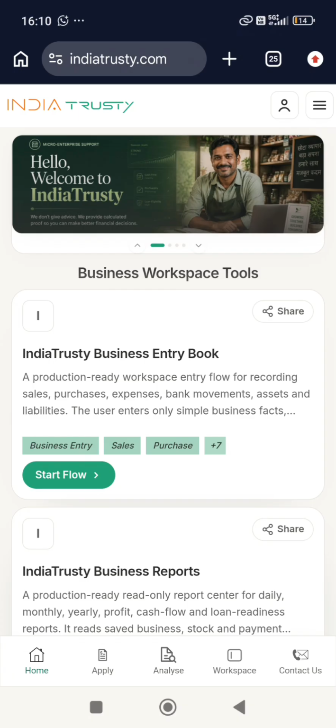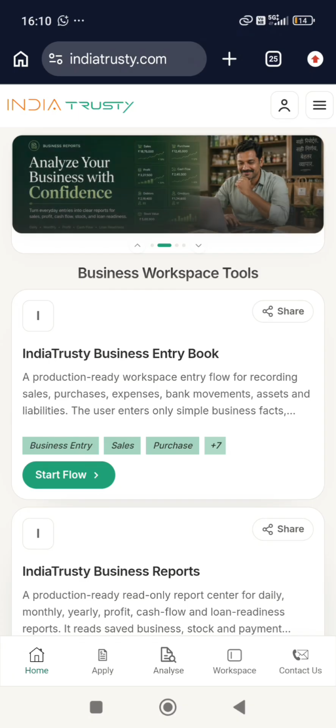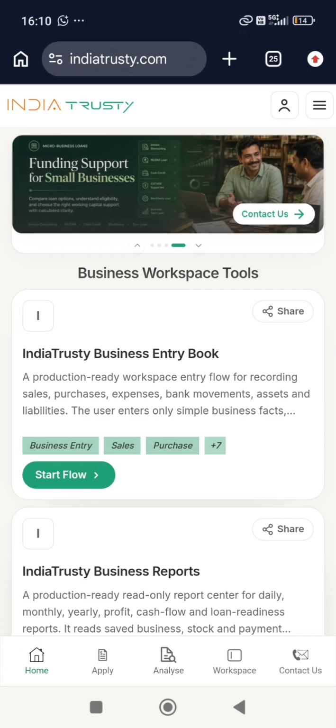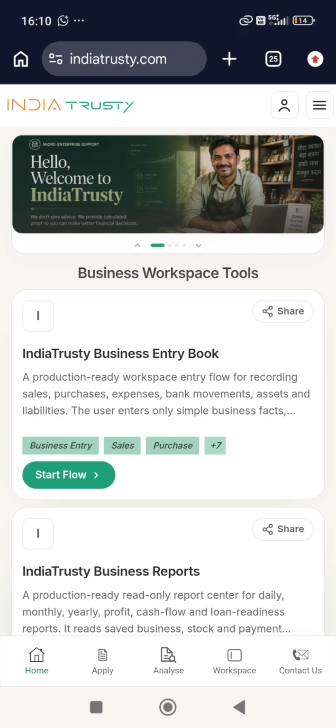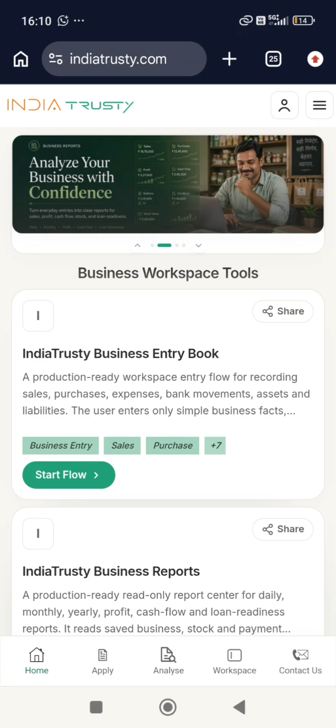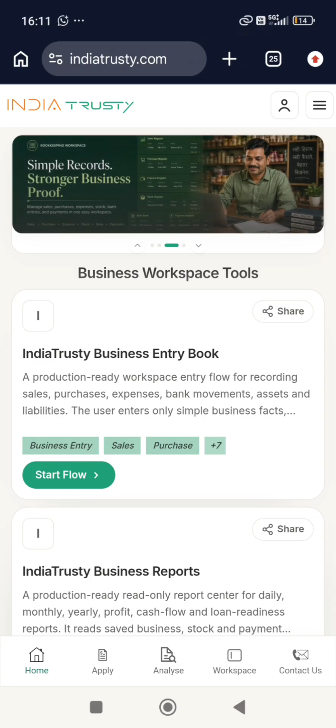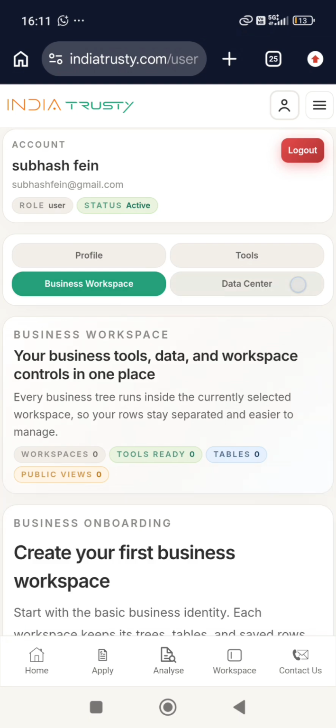The problem with micro enterprises is they don't have financial records, and lack documents. Banks don't trust them because of the lack of financial discipline. They only focus on their day-to-day business activities. But IndiaTrusty is trying to solve this problem by providing them a platform where they can make business entries. So this is the data center.